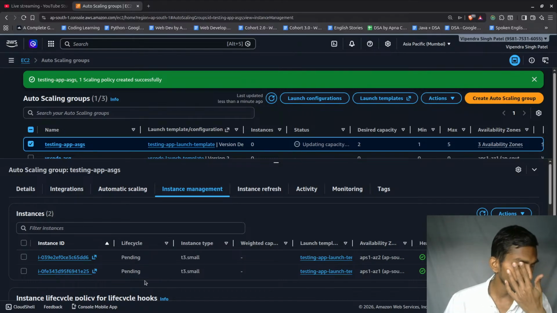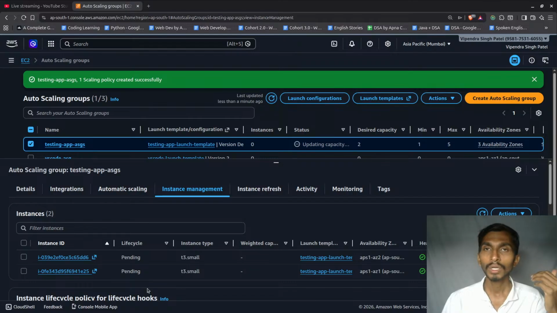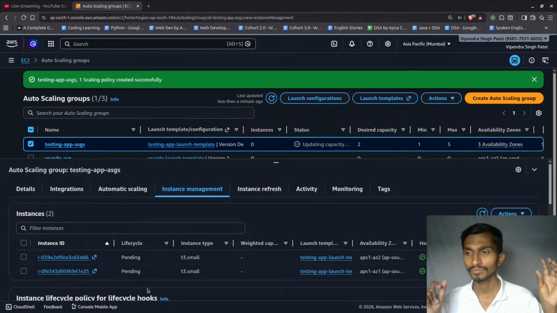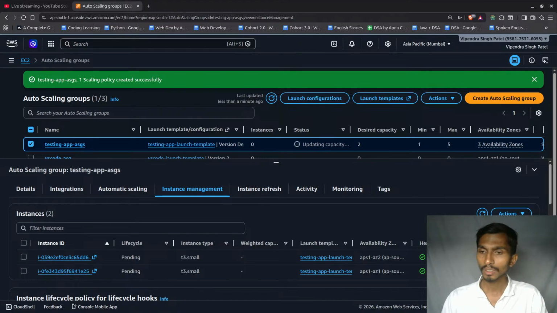Once it starts running, then using the load balancer, I will be able to send the request. Load balancer will send the request to the target group. Target group will decide which machine to use and all, and that's it. The job is going to be done. Let me refresh it. So this is done. They are in service right now.